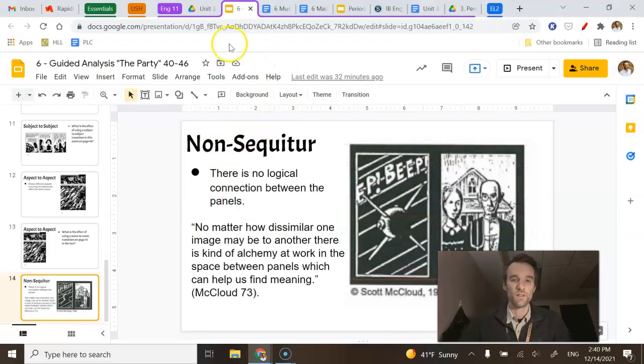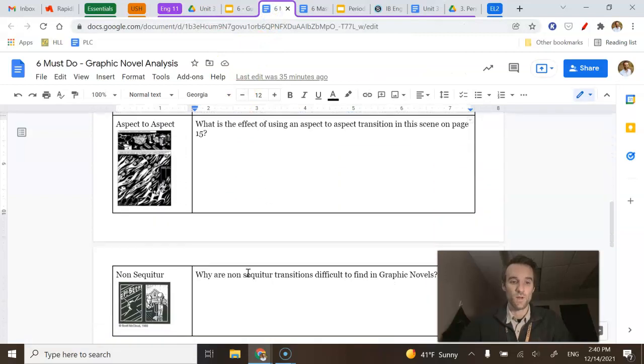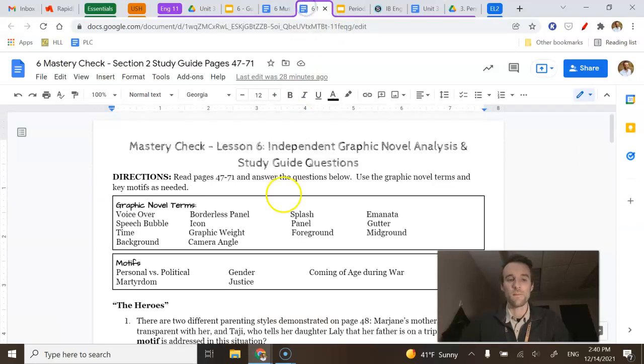So those are all the transitions, and I just talked through all the answers and some of the effects that you might be able to add here to your must-do. And now you'll jump into the mastery check.